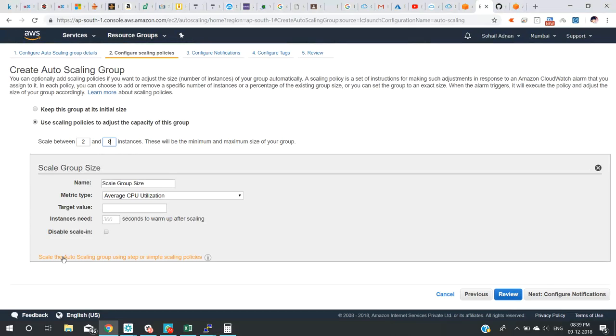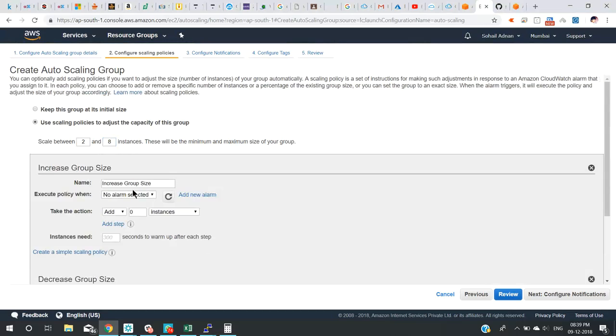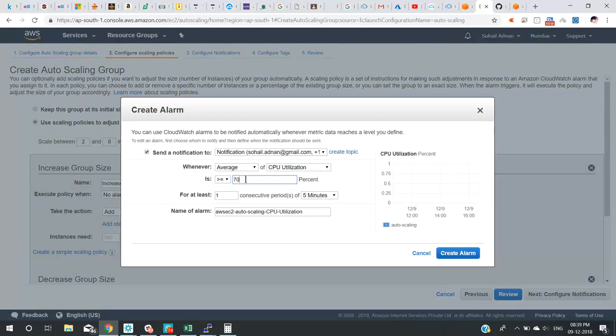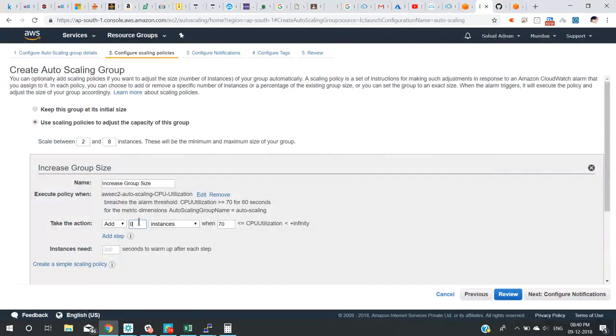And then I will set up a scale up rule and a scale down rule. In my scale up rule, I'll create an alarm here, and I will say if my instances reach 70%, you add one instance. You can say add two instances also, and this means plus 2, plus 2, plus 2, so it'll do an increment of two instances. If you say 1, it is 2 plus 1 plus 1 plus 1. So it will do an increment of one instance at a time once your traffic reaches 70%.